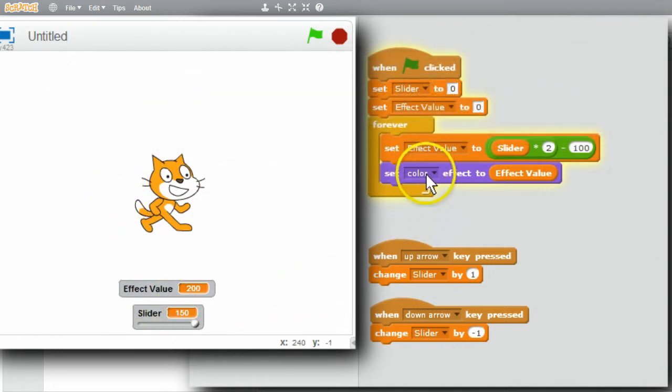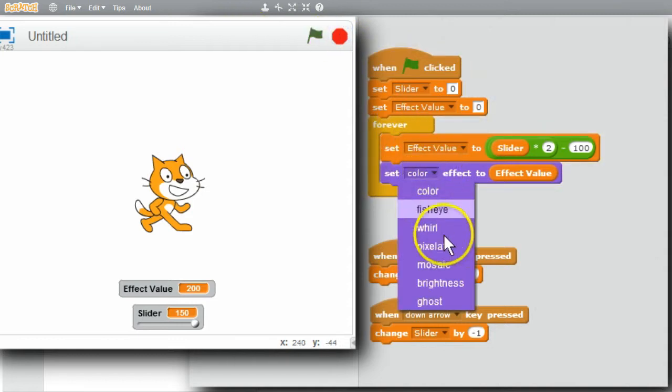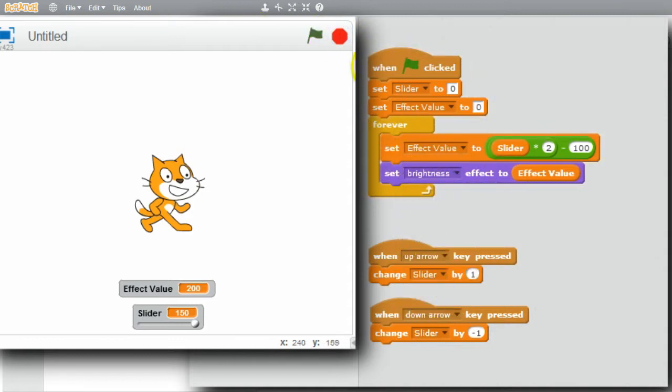What about the other effects? I'll stop and try another effect. I'll try brightness. I'll run it. An effect value of minus 100 has the cat black. I'll change the slider. An effect value of about 0 has the cat at its normal brightness. And an effect value of 100 has the cat brightened to white.